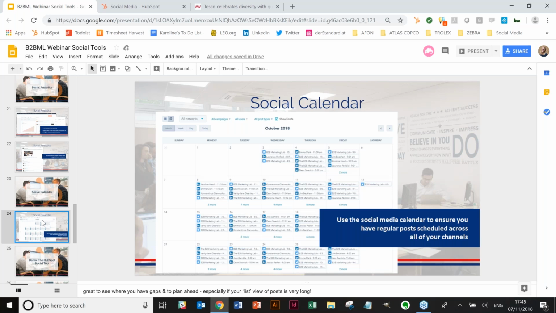Are there maybe any gaps? So you can plan ahead and see if you need to draft any more posts. Maybe you have too many posts going out on one day, you want to maybe move them to another day. So this is the kind of calendar view which provides you maybe with a better overview if you have a lot of social posts going out rather than just the list view as well.